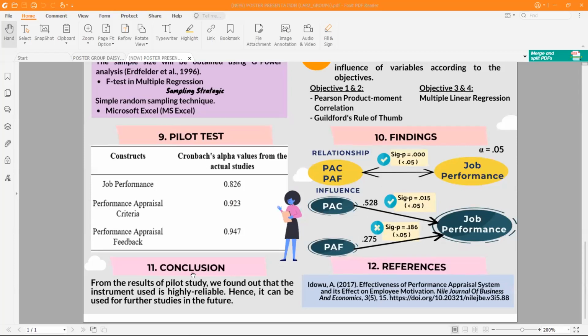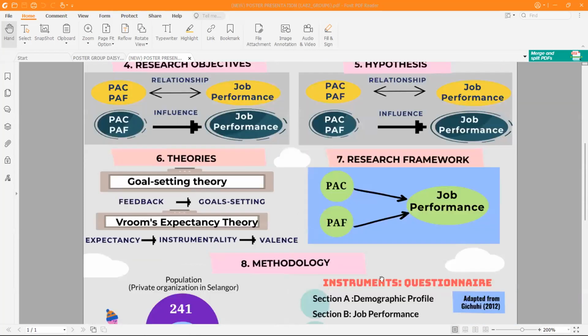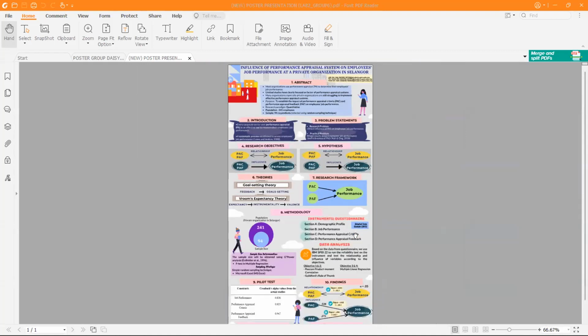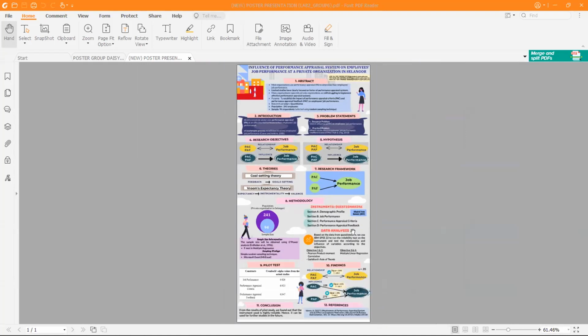And then they put together the conclusion and lastly the references. References ni sikit je lah, 1, 2 pun cukup. I just want to make sure that you do your referencing correctly. Itu saja. Tapi dia punya poster sangat cantik. This is the winner last year.